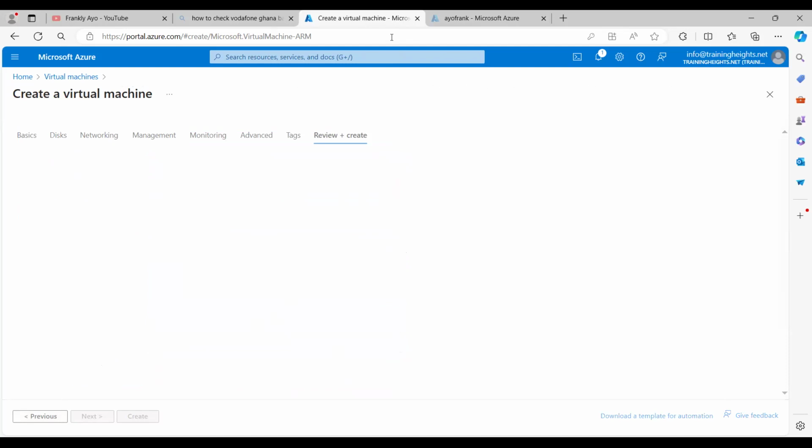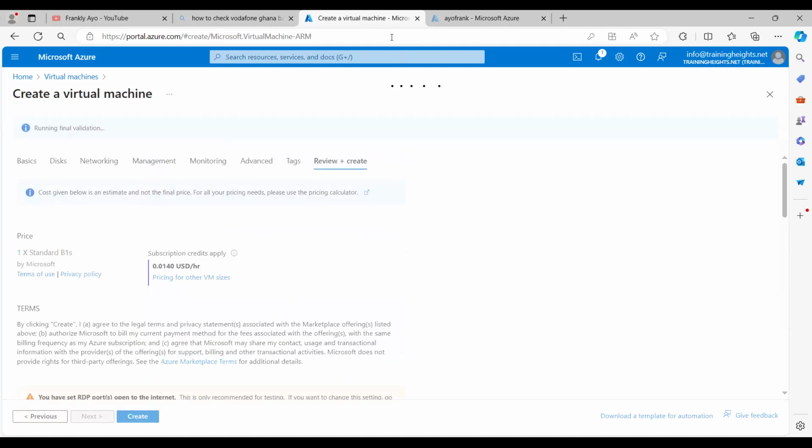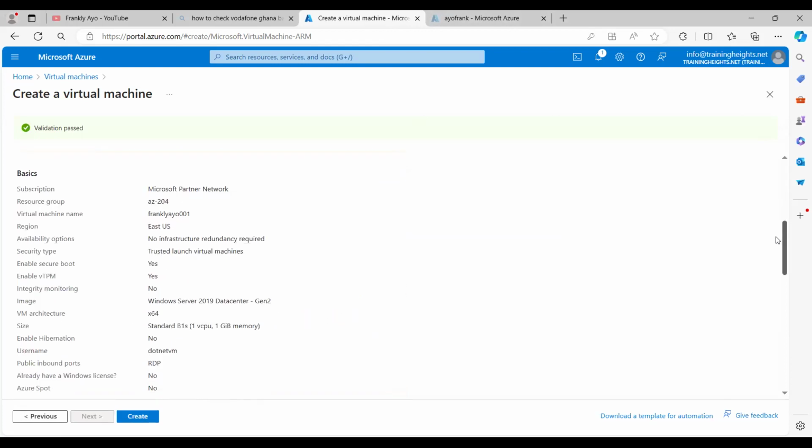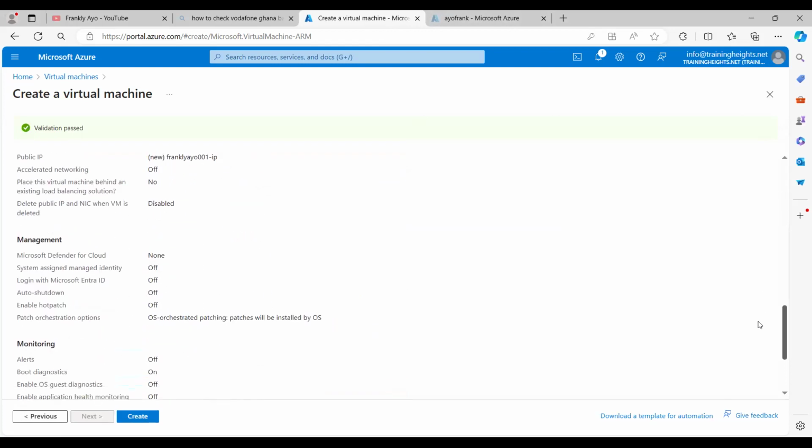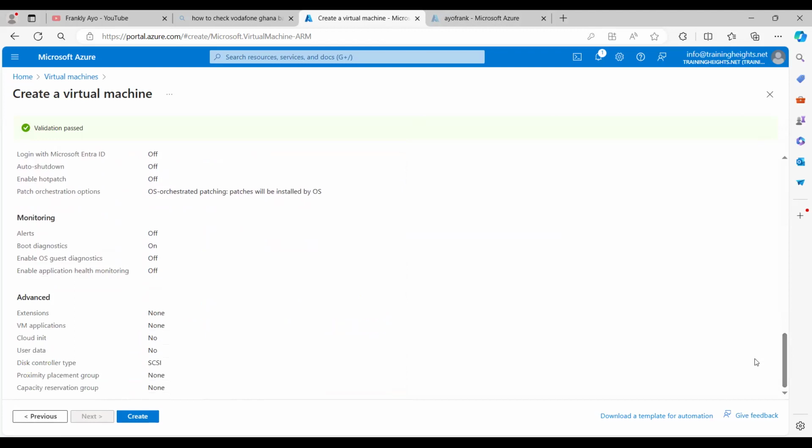So after this video, in the next couple of videos, we are going to be looking at OAuth, which is the authorization standard when it comes to APIs and things around this. So it's done, validation passed. So let's provision our VM.